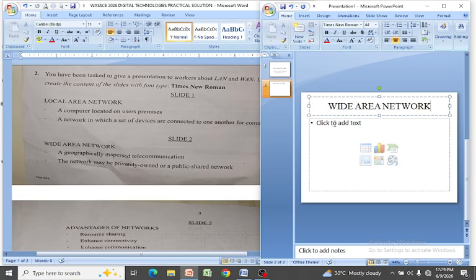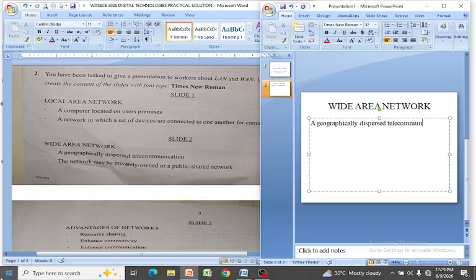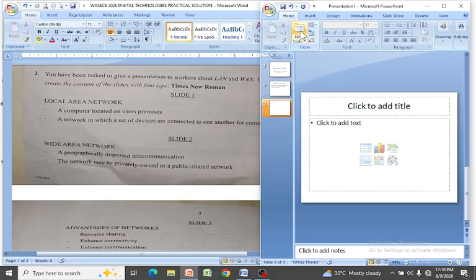So the body, I'm removing this. Remember, it should also be in Times New Roman and should not be all in capital letter. So the first one is a geographically dispersed telecommunication. Enter. The network may be privately owned or a public shared network. That's all about slide 2. So let's create another slide. So let's create a new slide.